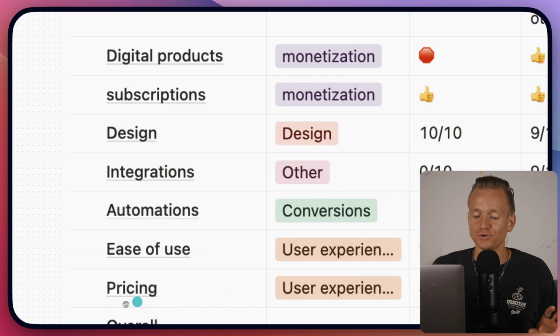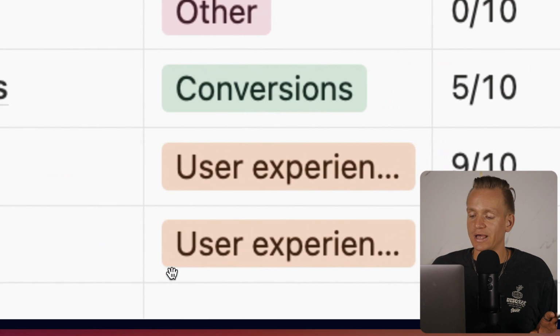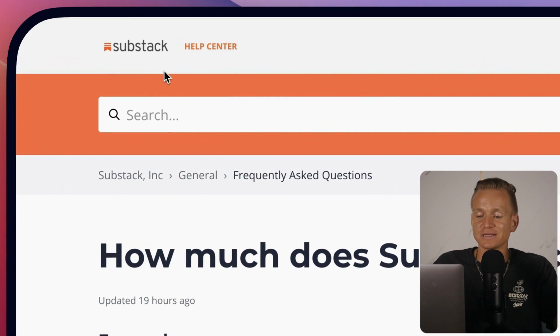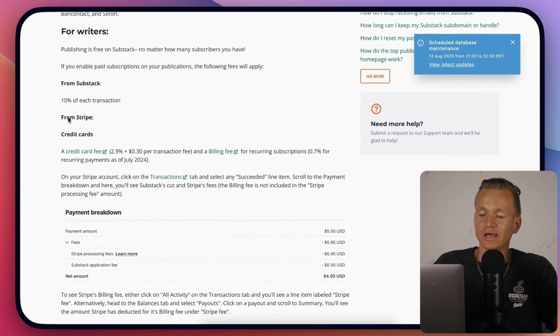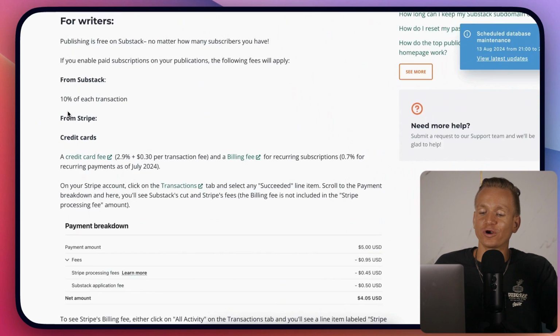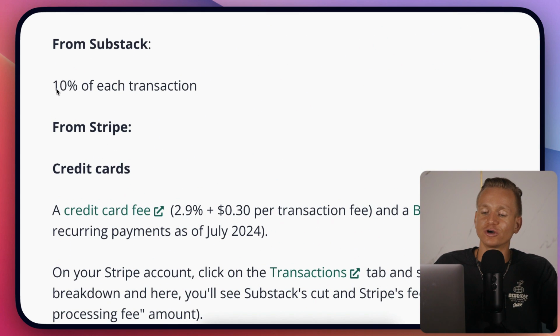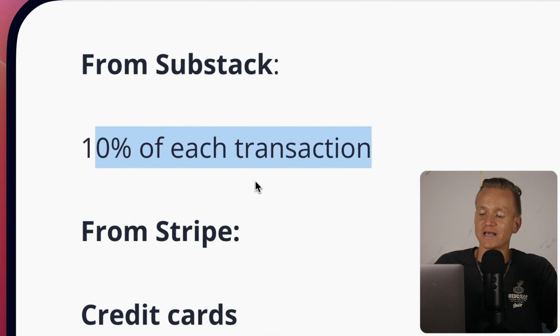So when it comes to pricing, Substack doesn't really have a pricing page per se. They only have this page here where they show you that what they charge is just 10% for each transaction.